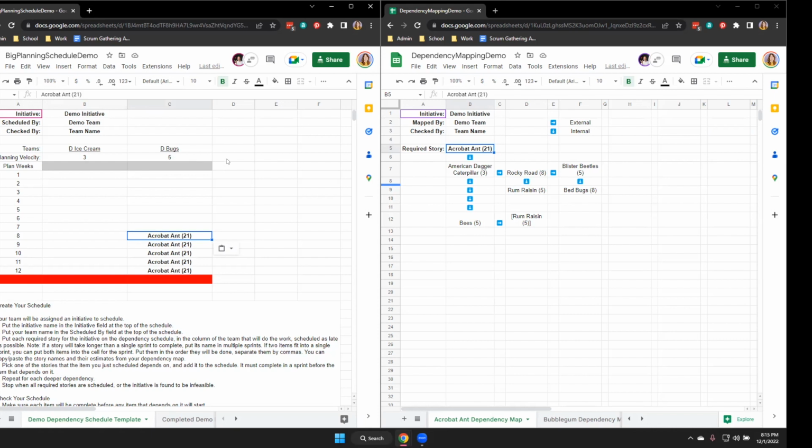Sure. So we have mapped out Acrobat Ant, and that will take about 5 sprints, more like 4 and something, but that is all on the map. So what is it that we need to get done before we can complete Acrobat Ant? Chris, if you could call that out for me. Internal dependency, so same team, American Dagger Caterpillar, and it's a 3-point. Okay. 3-pointer. So I could fit that into week 8, but for right now, I'm just going to map it out simply right here in week 7.